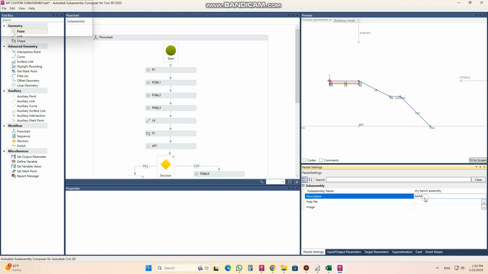So I will create another assembly. I will name it like this, and I will click my assembly here. And now you can see the daylight in the assembly here for the cut.